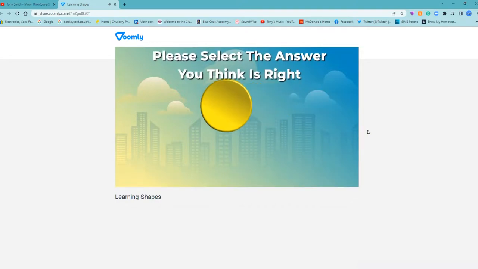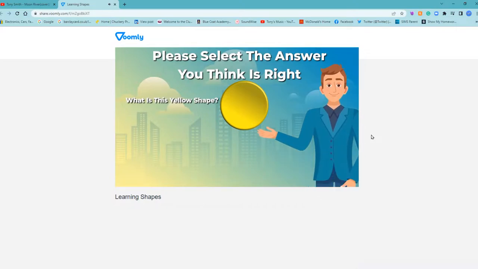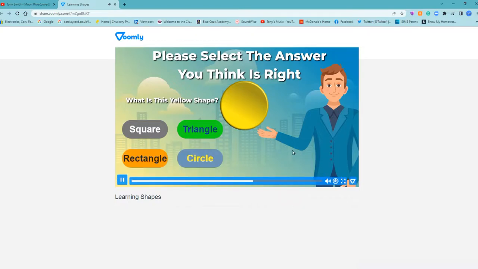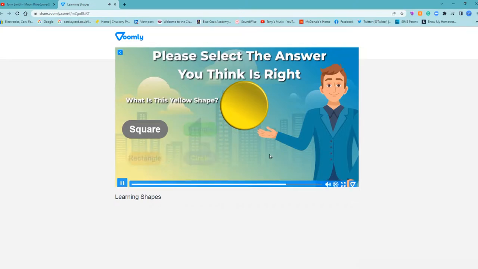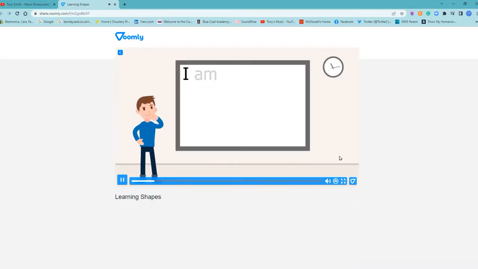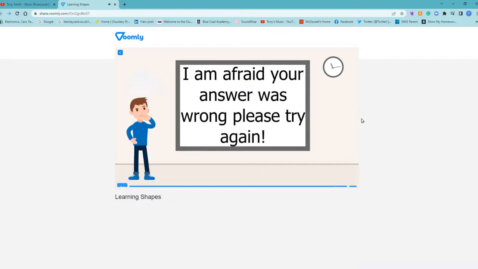and you listen to what it says. What is this yellow shape? Is it a square? Is it a triangle? Is it a rectangle? Or is it a circle? Well, let's pretend we don't know what it is, so we'll just say a square for a change. And this is what comes. Oh dear.